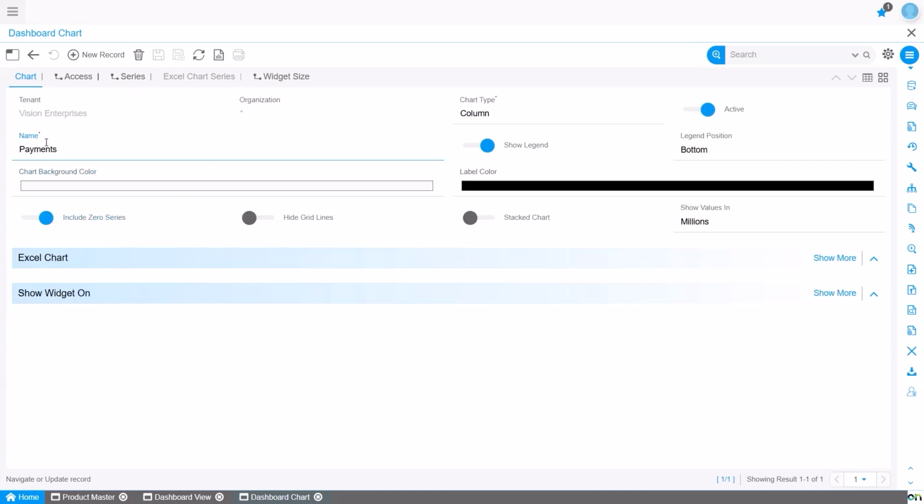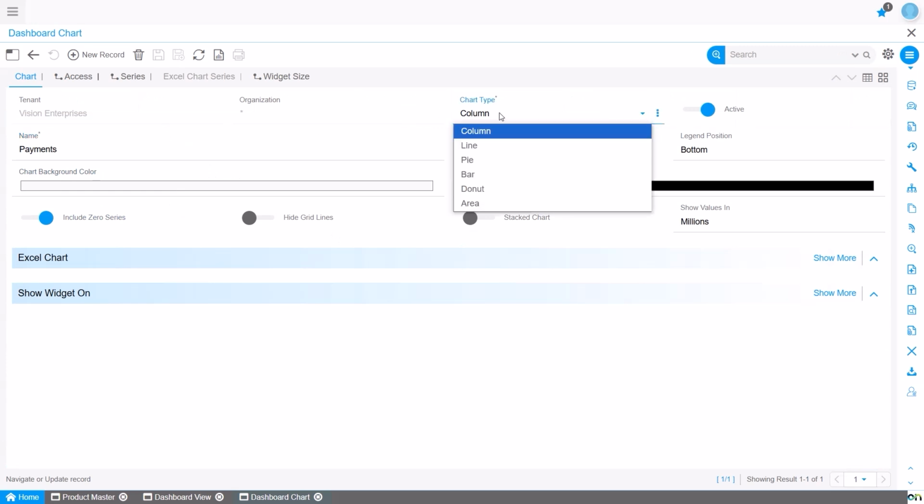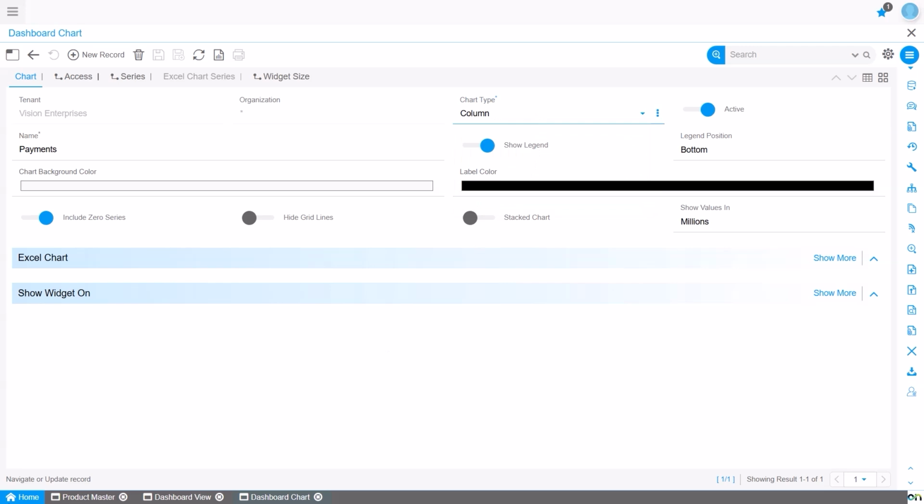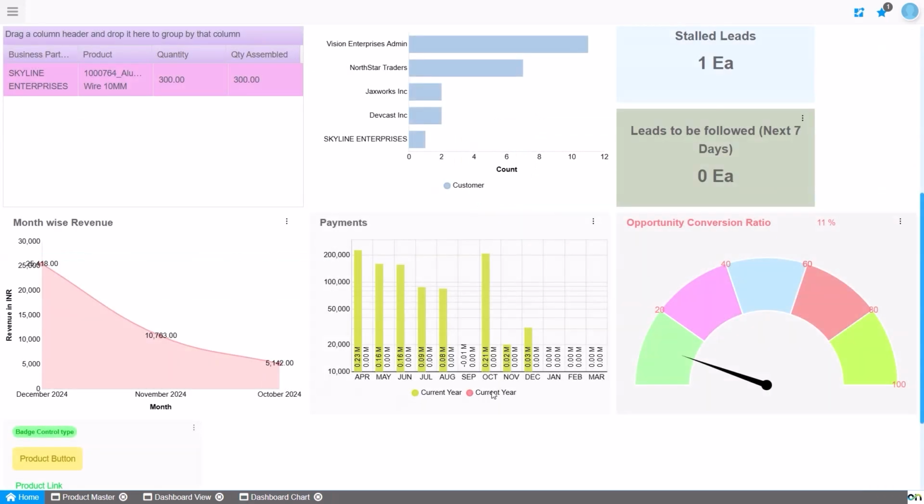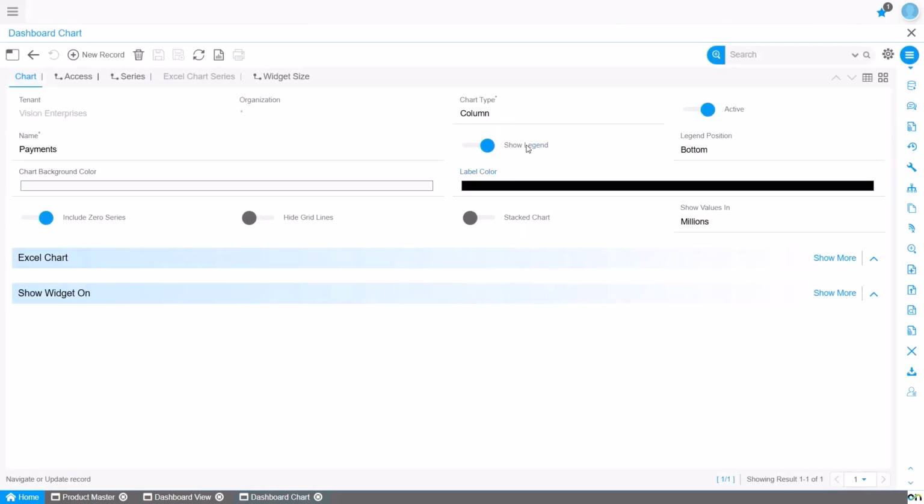Toggle to open it. In the chart creation window, first enter the name you want to give the chart. Next, select the type of chart you want from the chart type selection box. You can choose from options like column, line, pie, bar, donut, and area charts. To display the chart legends, tick the Show Legends checkbox.